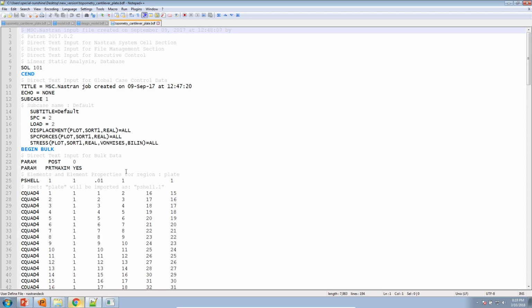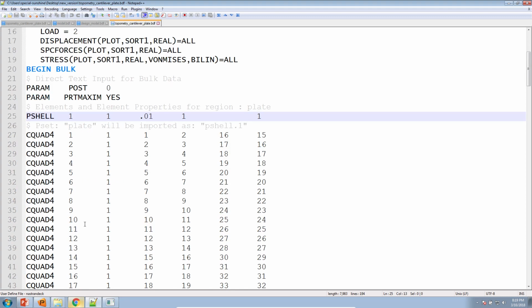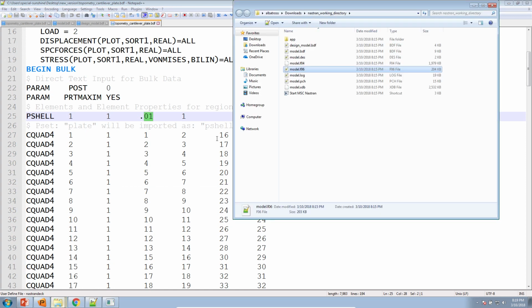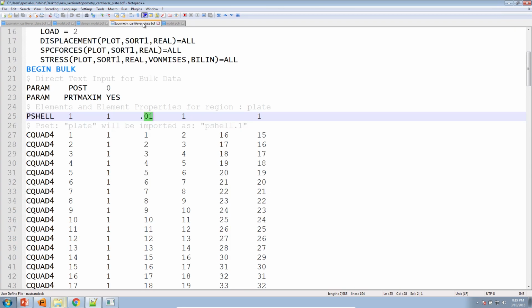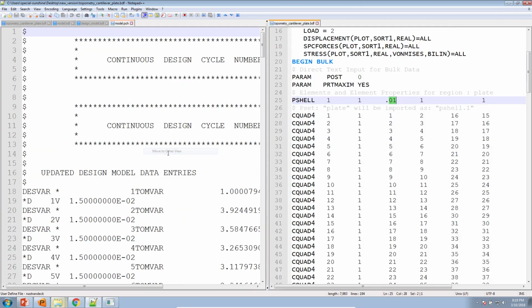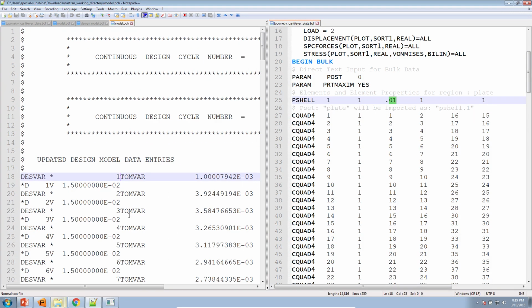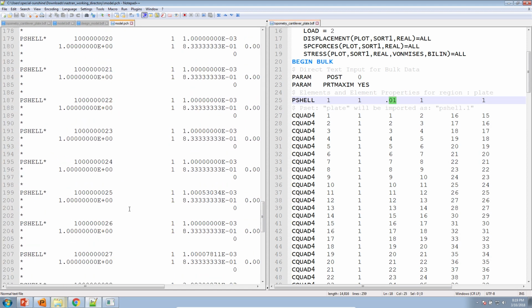Remember, before the thickness was shared by all the elements, that's because we use a P shell with an identification of 1 to specify the thickness of 0.01. In the folder where the optimization was performed is a punch file. This punch file includes new P shell entries.